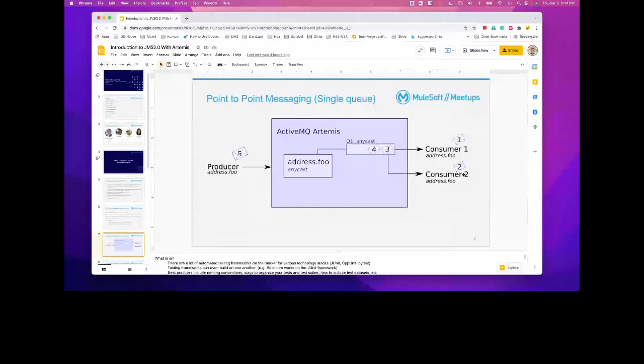The next feature is the multiple queues. Oh, sorry.